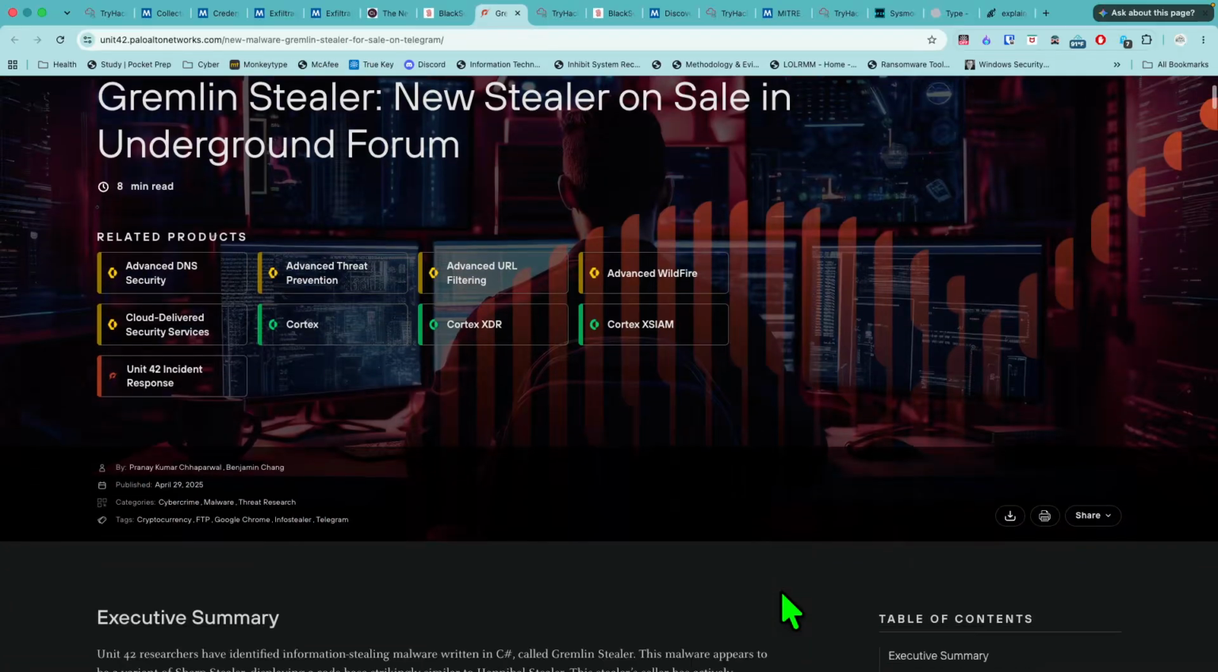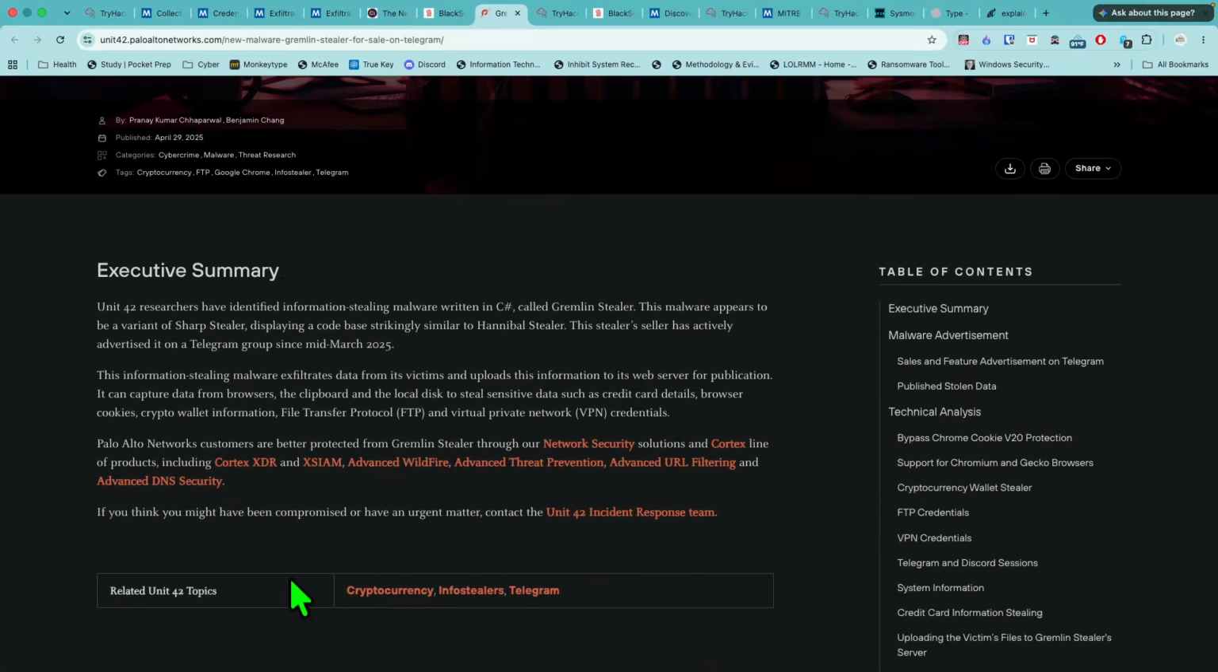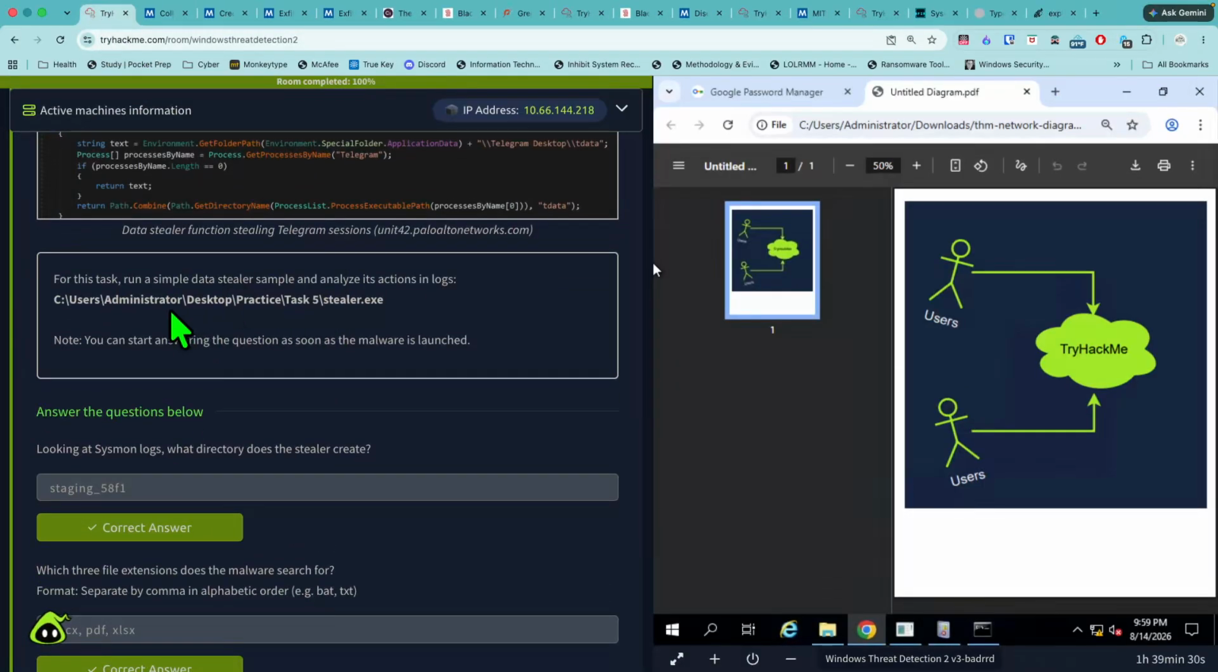So overall, really great resources. Malware, Gremlin Stealer for sale on Telegram. Yes, they've got a lot of sections, so I highly recommend checking this out because it's going to help you better understand the Gremlin Stealer and how it operates. Such as, this information-stealing malware exfiltrates data from its victims and uploads this information to its web server for publication. It can capture data from browsers, the clipboard, and the local disk to steal sensitive data such as credit card details, browser cookies, crypto wallet information, file transfer protocol (FTP), and virtual private network credentials. Nice.